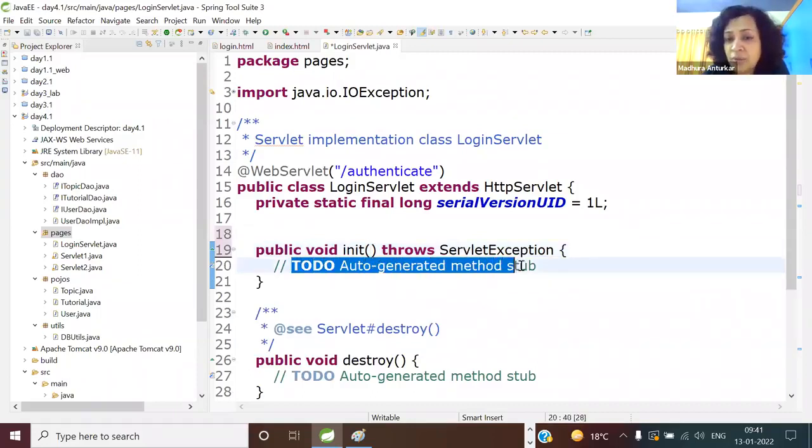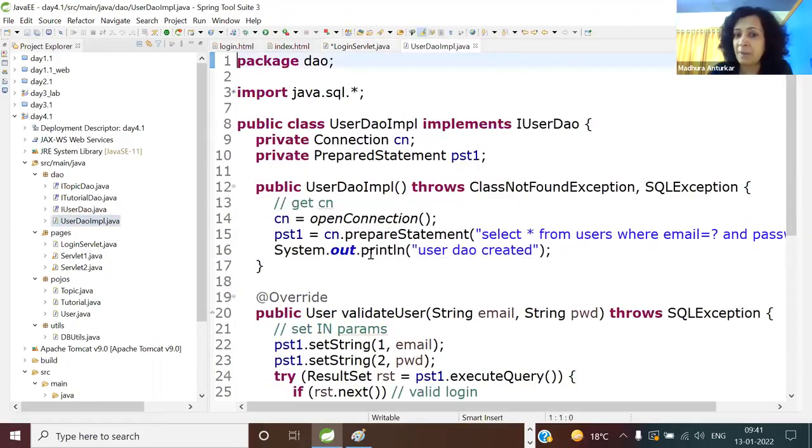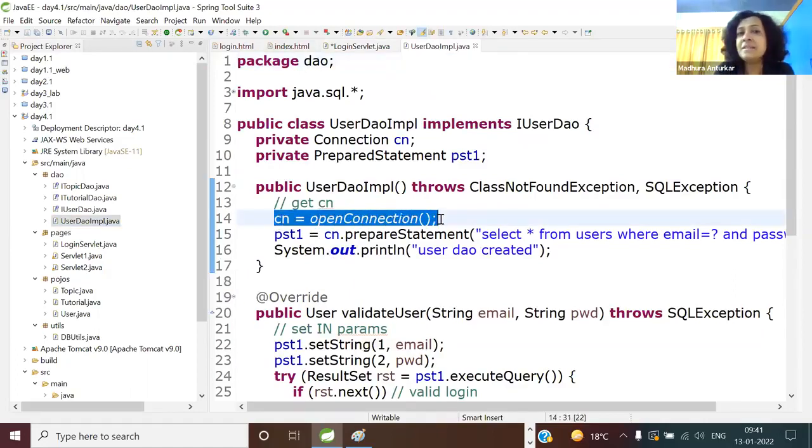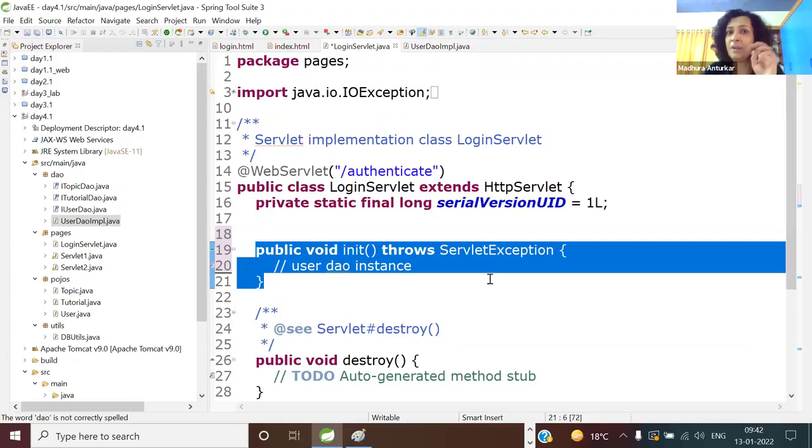What is it we are going to do in the init method? You already know the answer. User DAO. Let's be precise. Later we will add topic DAO, tutorial DAO, everything. Currently, user DAO instance. So servlet is going to call the constructor of a user DAO implementation. And when you say open connection, the maximum time you require in JDBC is for opening and closing connections. So tell me, what does that mean? Is the init method going to be time consuming or the fast one? Slow or fast?